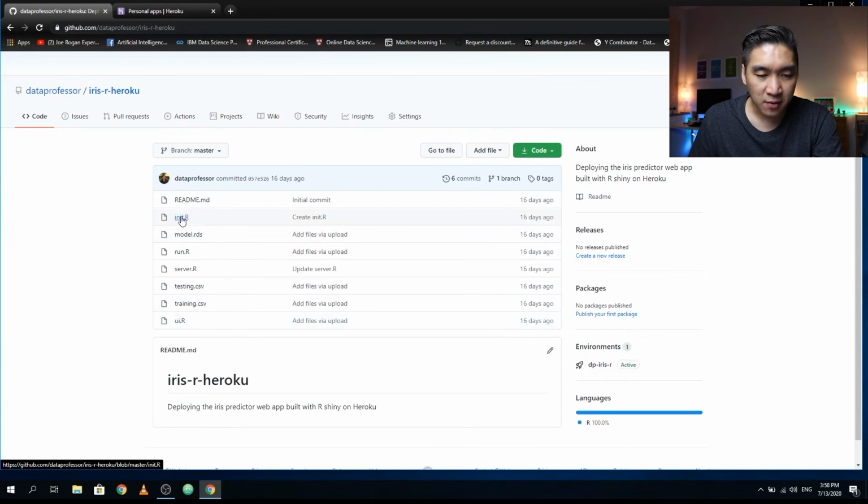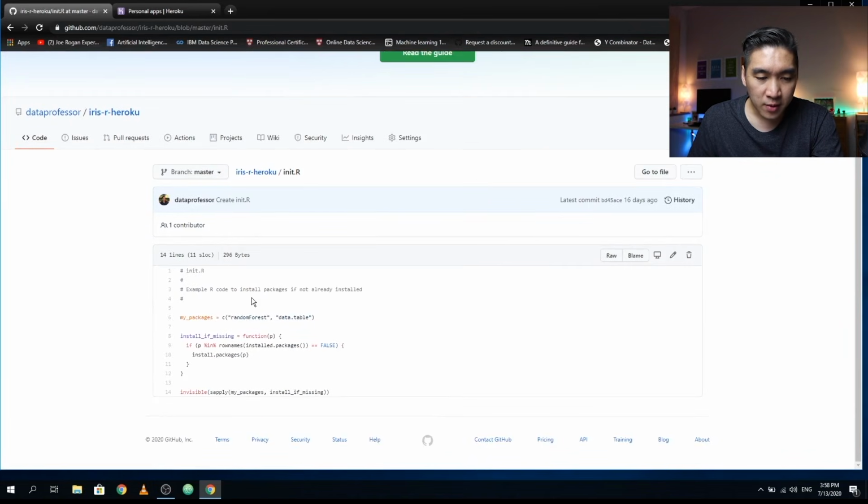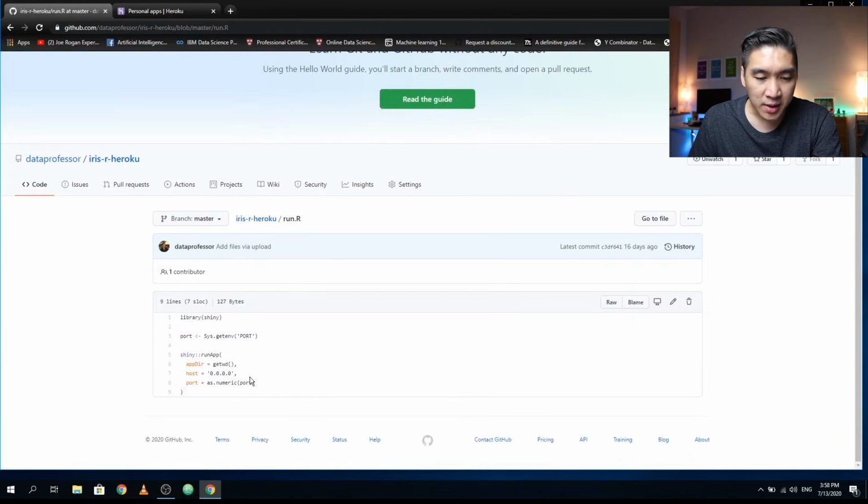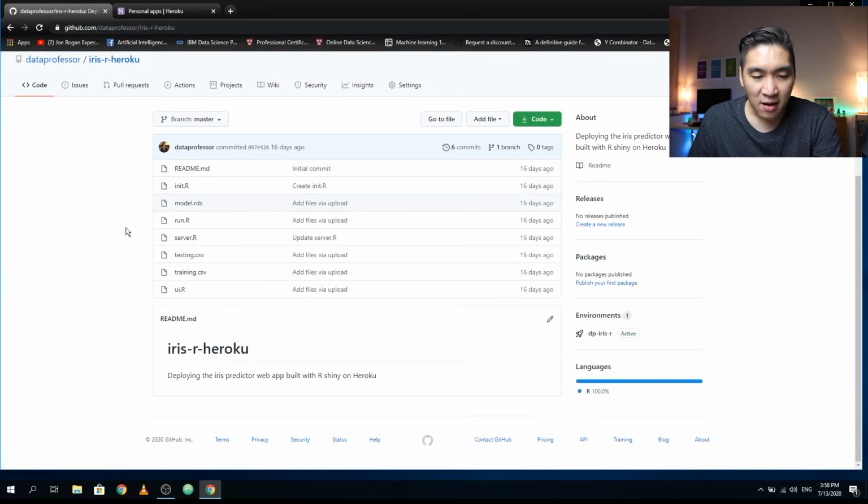And then there are two additional R files. Let's have a look. The first one is init.r, which will allow us to install the necessary libraries. So we're going to install the random forest and the data.table. And the run.r will allow us to run the R Shiny app and assign the proper ports. Okay, and that's all there is to having the necessary components for deploying your R Shiny web application.